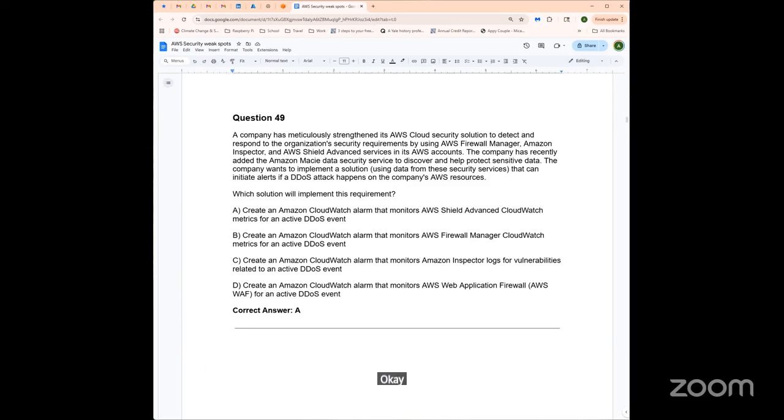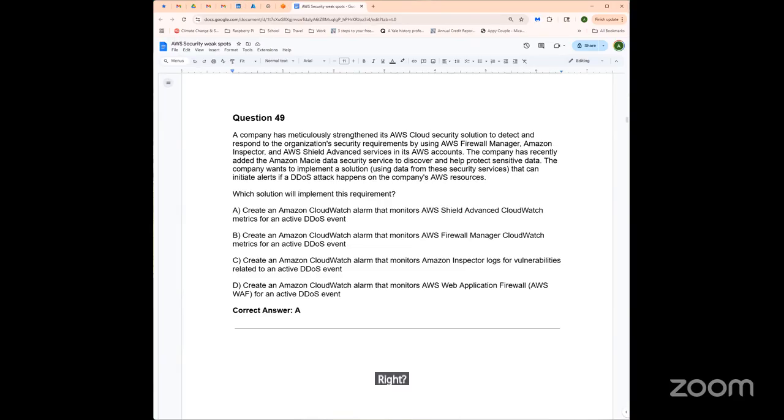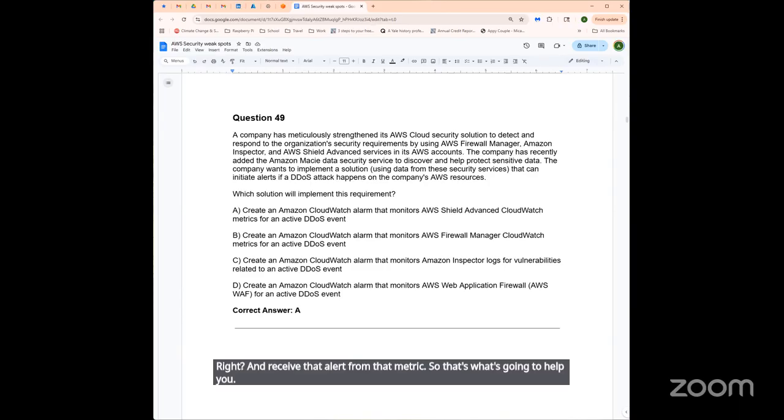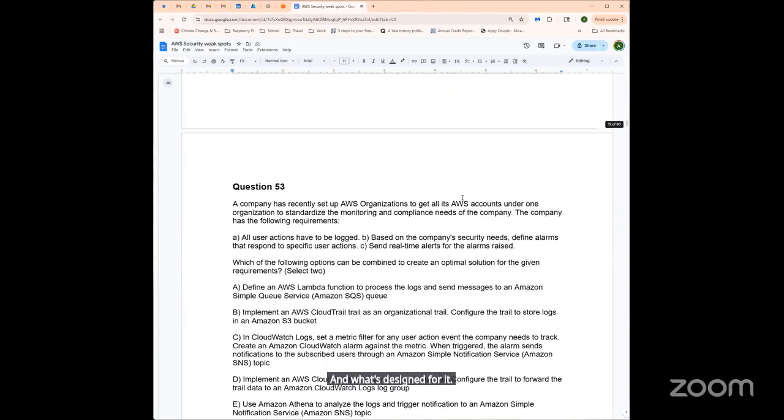Okay. So your best bet for remembering this is going to be what cannot create an alert, right? And receive that alert from that metric. So that's what's going to help you. And what's designed for it. All right, let's go to the next question.